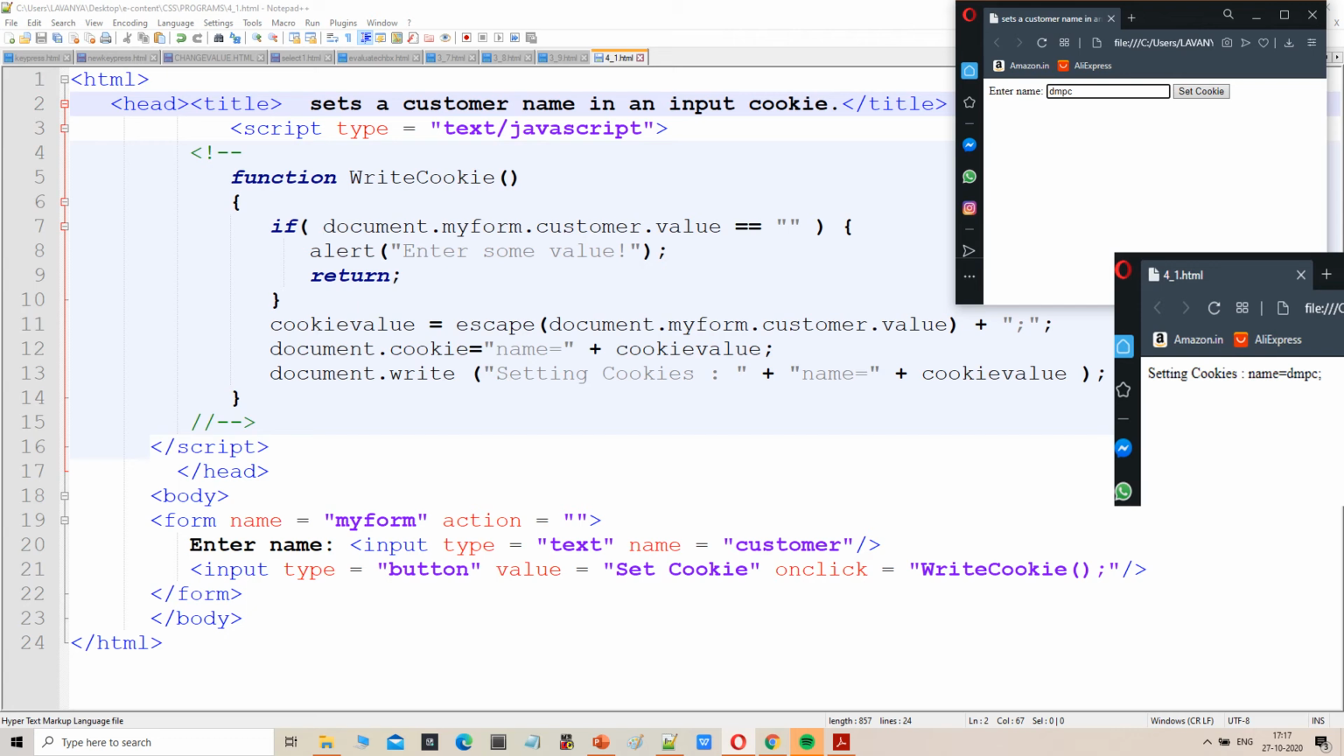Enter the name, I put DMPC, then set the cookies. After pressing this button, it shows setting cookies, name is equal to DMPC. This is the output window.